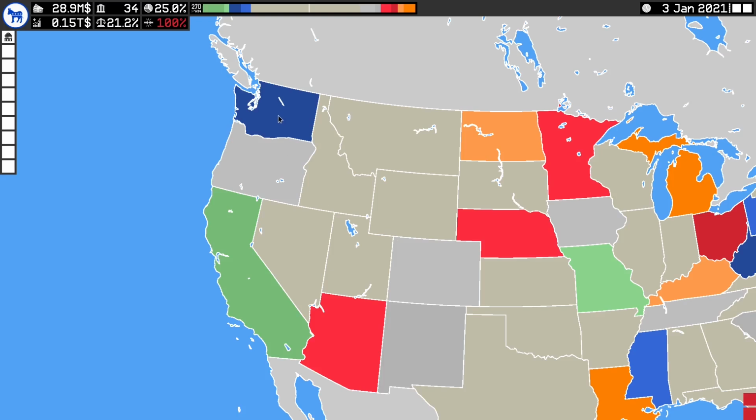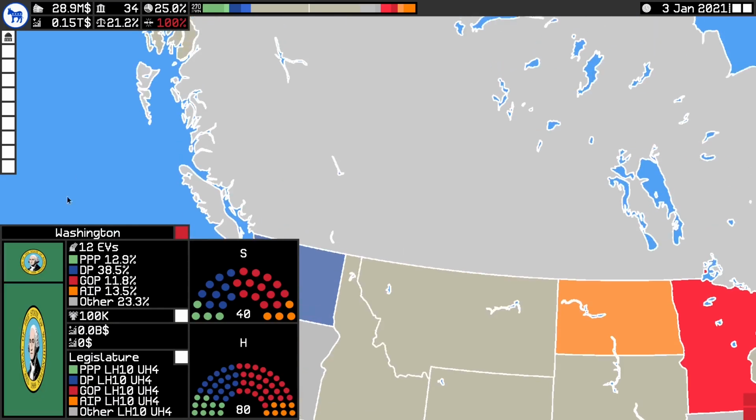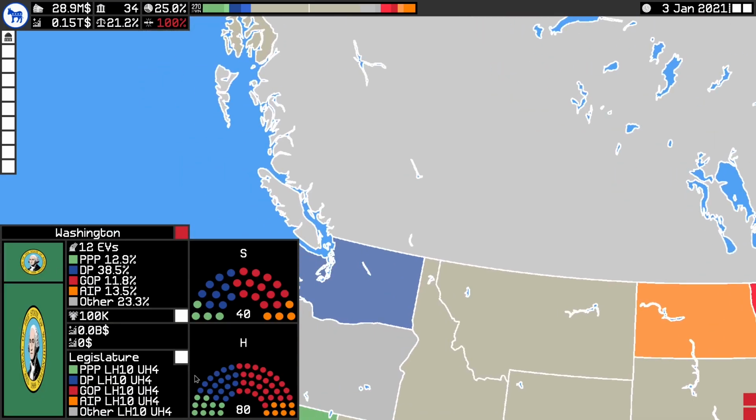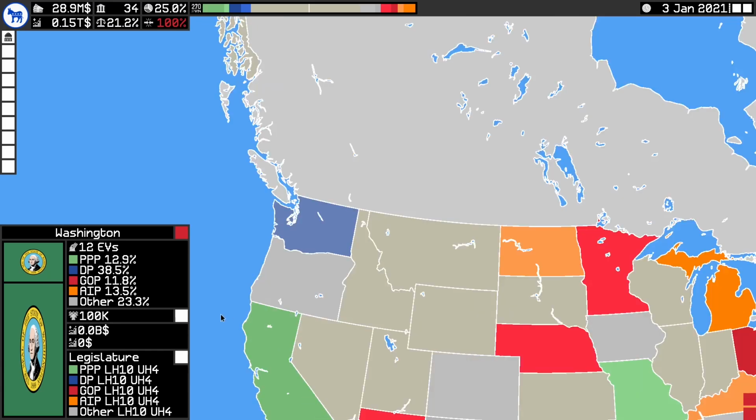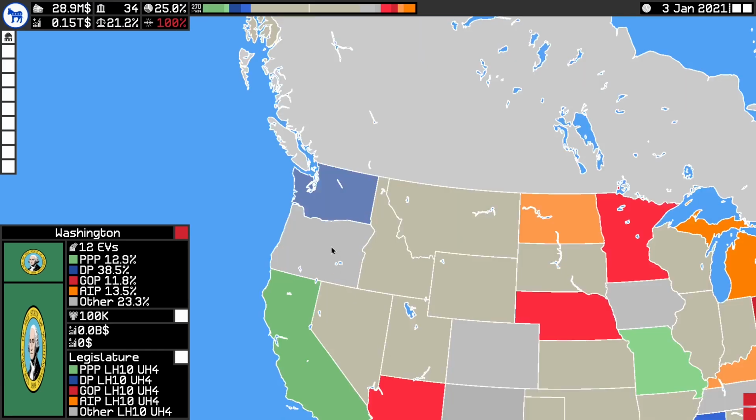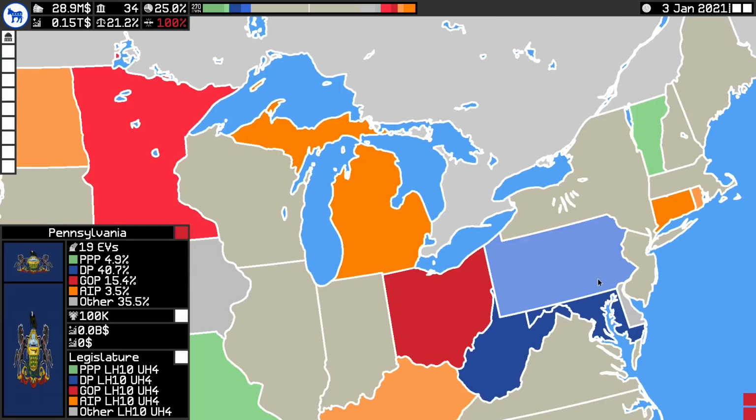If we click, for example, on Washington, we can see that it's guaranteed to be a Democratic state. There are no chances of losing it by Democrats. When the number of voters in the Democratic Party is higher than 10% over the second highest party, there is no way that the Democratic Party could fail to win it.